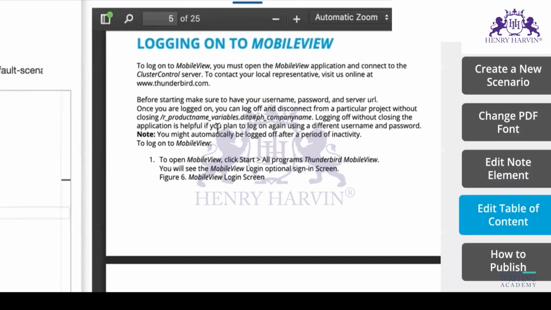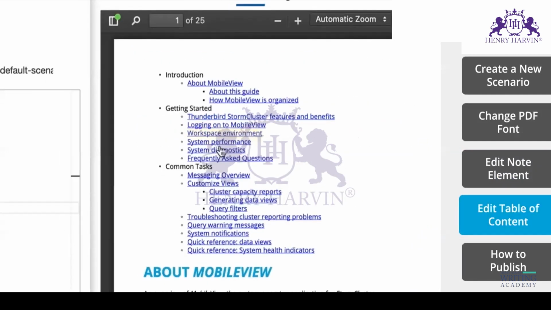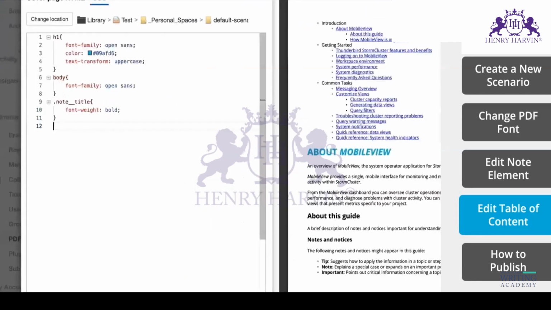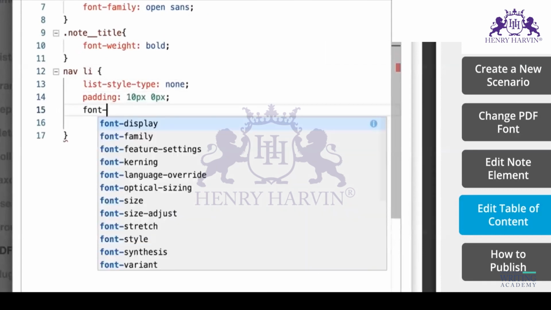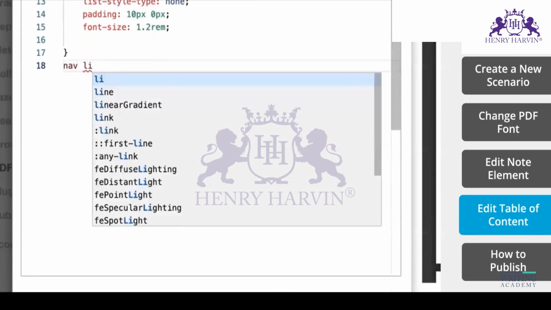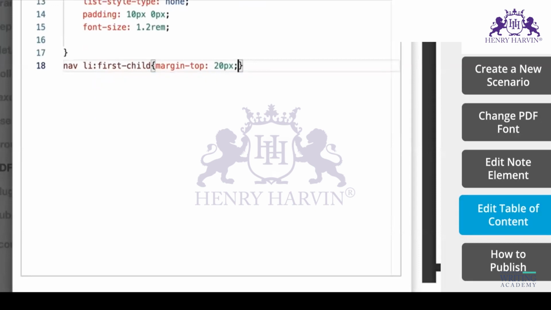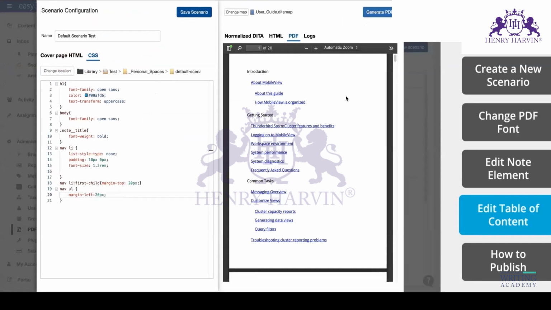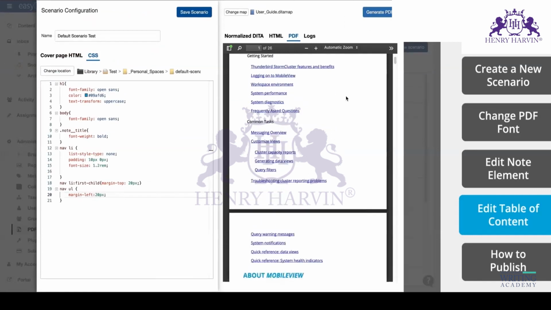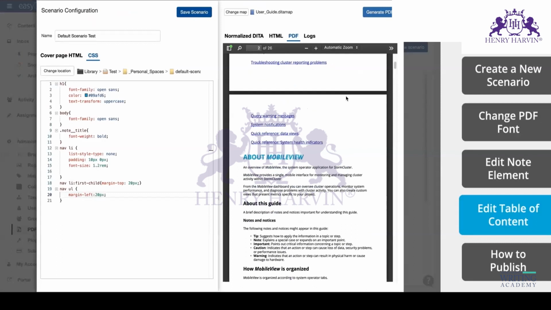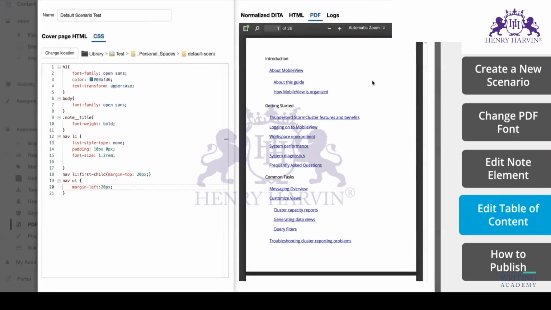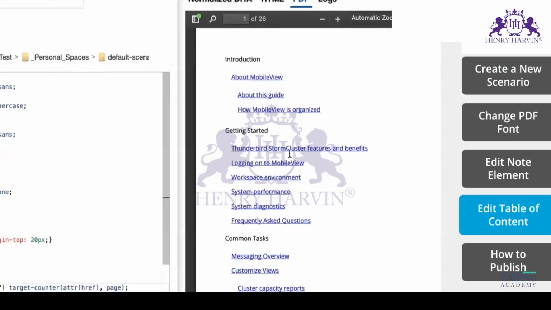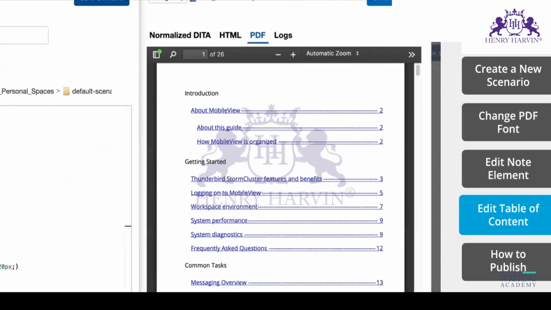Now for one final example, I'm going to make some changes to the look of the table of contents. First, we're going to remove the bullets and add some spacing to the margins at the top of the table. Now, we'll add some dashes in between the text and the page number. On second thought, let's change those to periods.